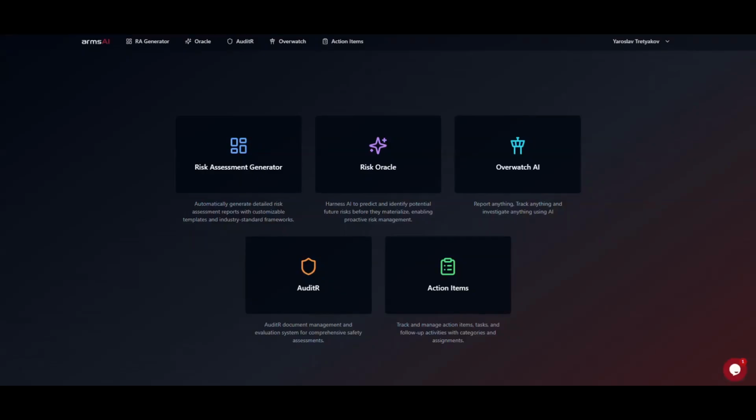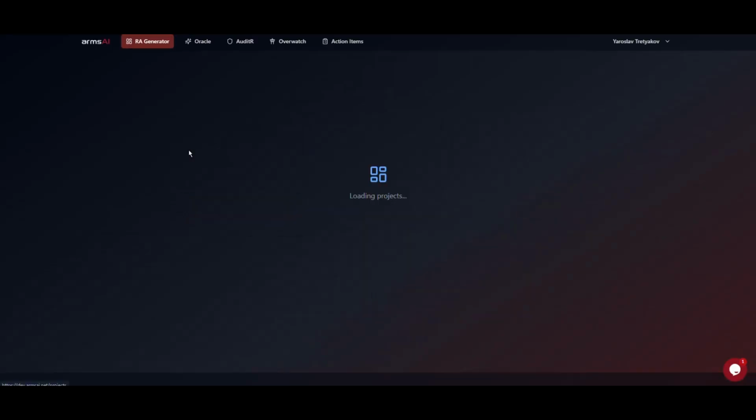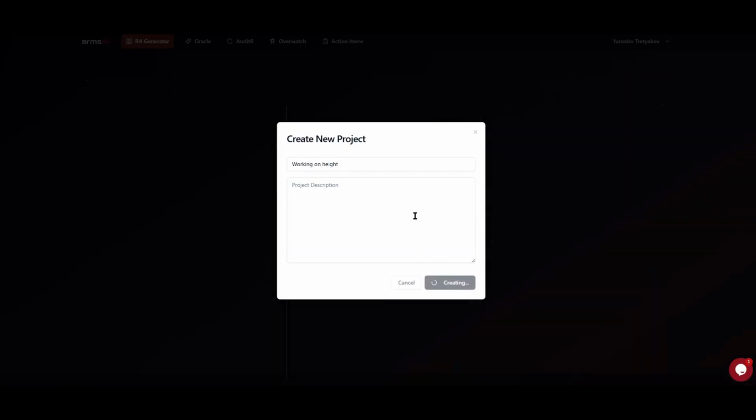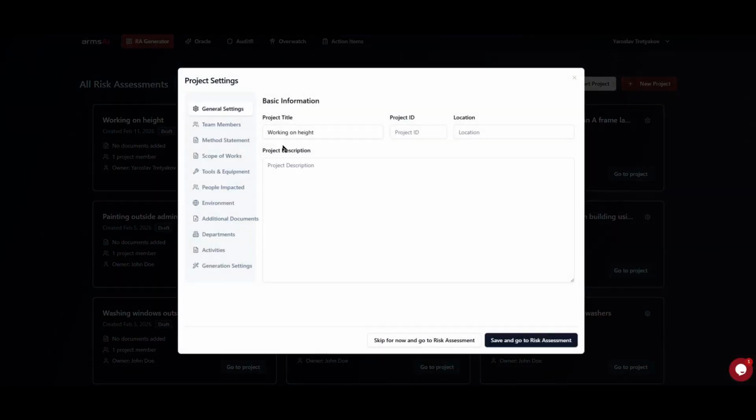In this video, I'm going to show you how to create a risk assessment via project in less than 5 minutes. We go to risk assessment generator in our ARMS AI software, and you're going to create a new project. Let's say something simple as working on heights. We create a project. We can add as little or as many details as possible.